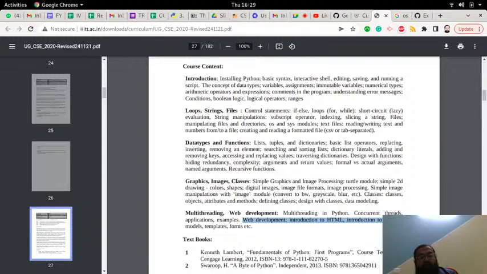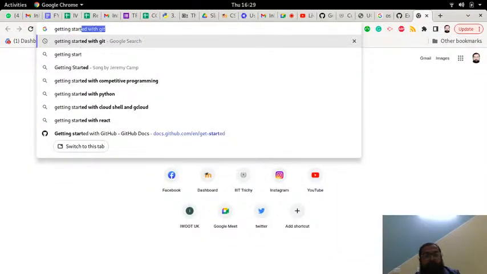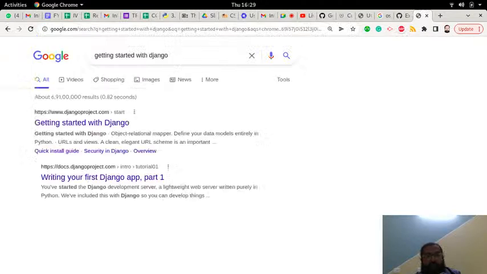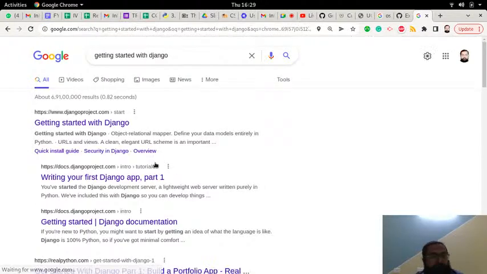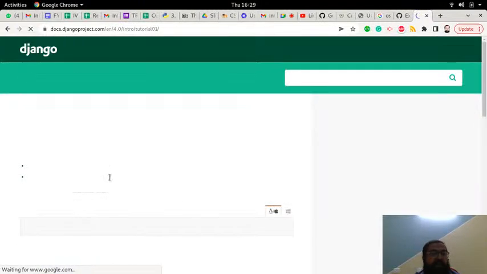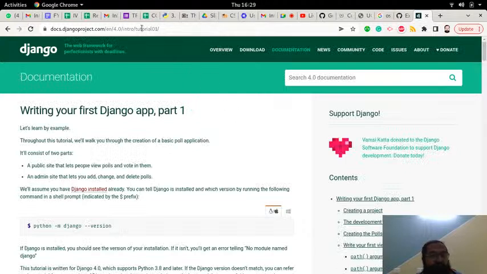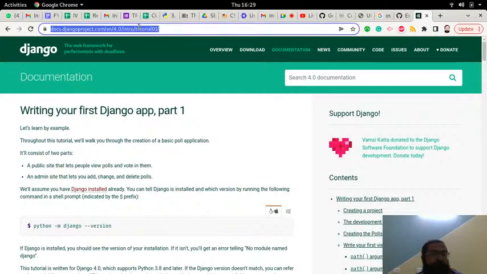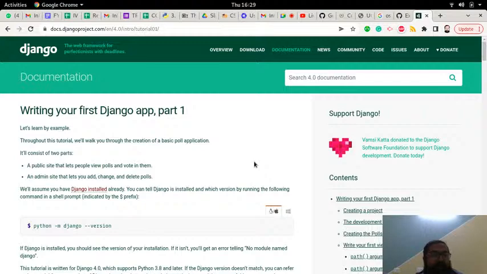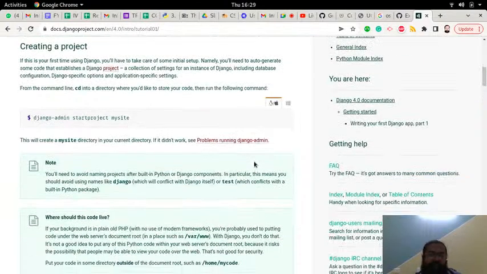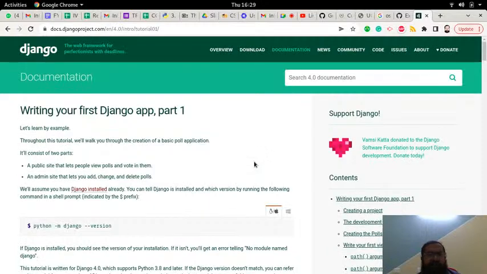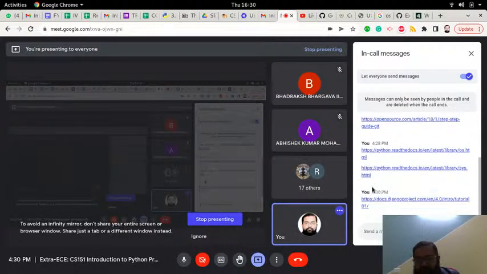So I am going to search for getting started with Django, and writing your first Django app part 1. So that's where we will start. Here I've taken you to a particular website where I have used a library package, Django, and Django is actually an MVC platform. So I'll just type it in my screen message.